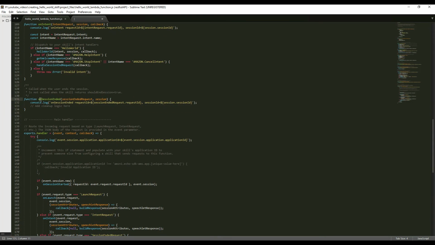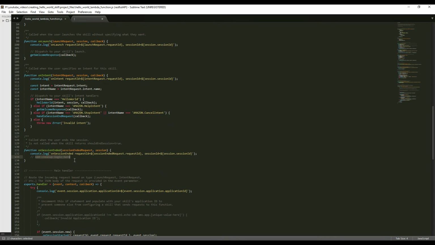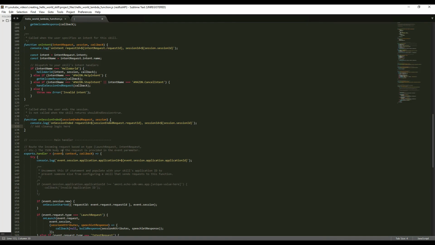Okay, so function on session end. Again, this is just when your session ends. There's nothing to do here because, I mean, I guess you could clean up, yeah, if you had any specific code that needed to be cleaned or close any files or anything like that, you should do it there. But for us, not important.